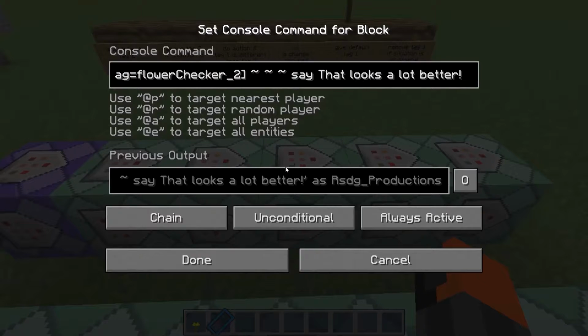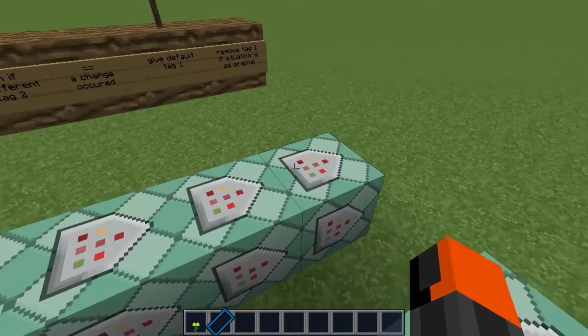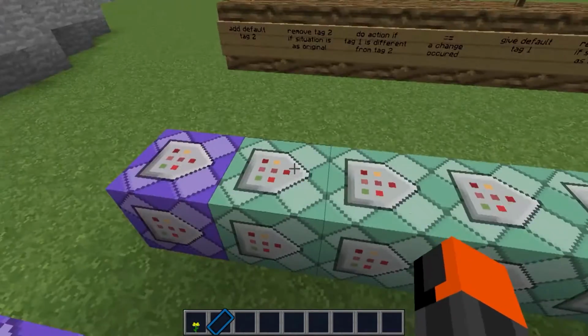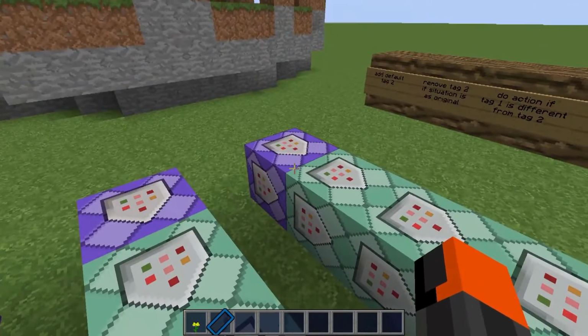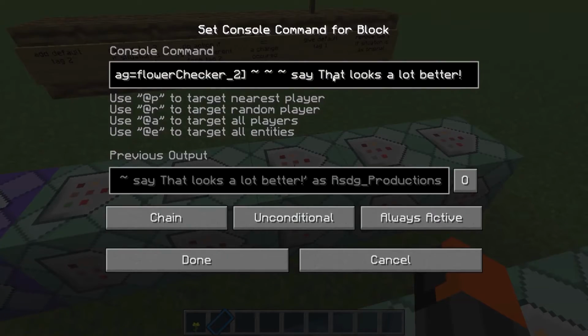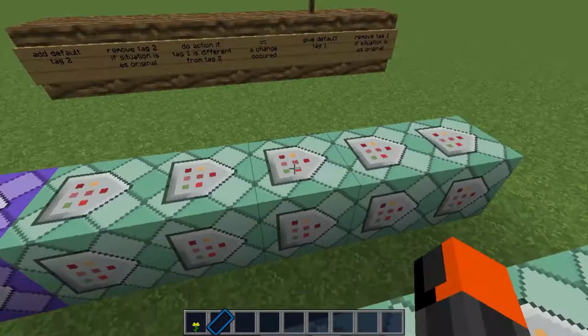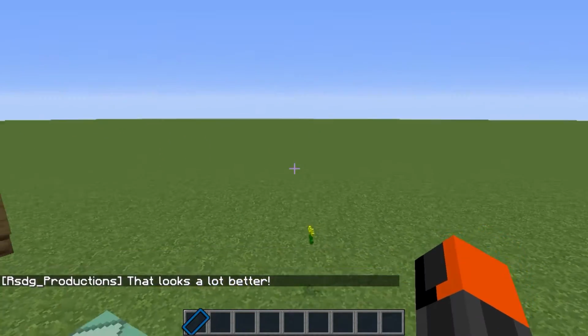So basically what we do is we're doing this command block first. We're detecting if the player doesn't have the flower checker 1 tag, but that same player needs to have the flower checker 2 tag. So basically the flower is not there, the flower is there, and or the other way around, the flower is there, but it's not there in the next tick. So that we detect, and then we say, hey, that looks a lot better. And that's, as you see, that's what happens.